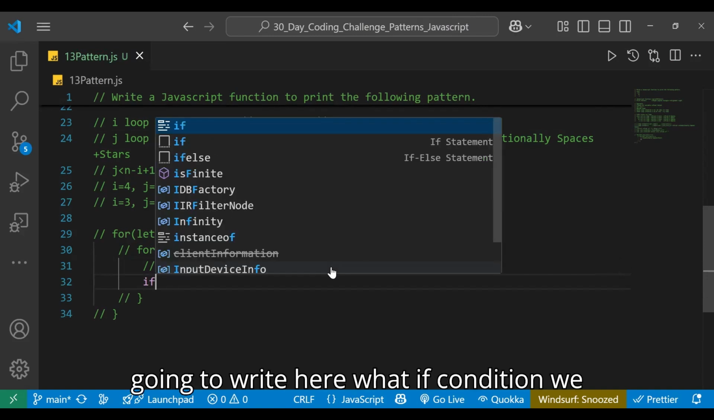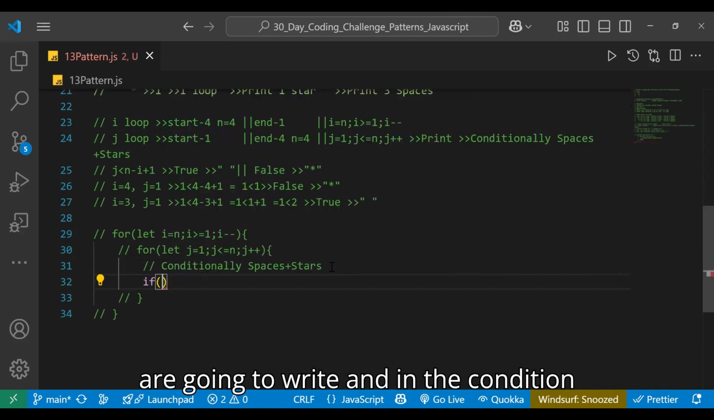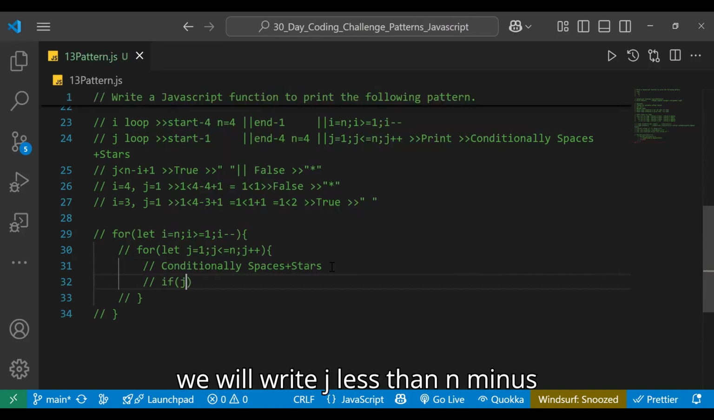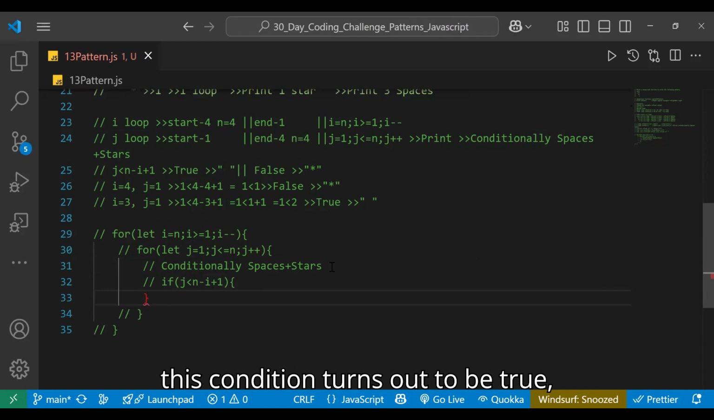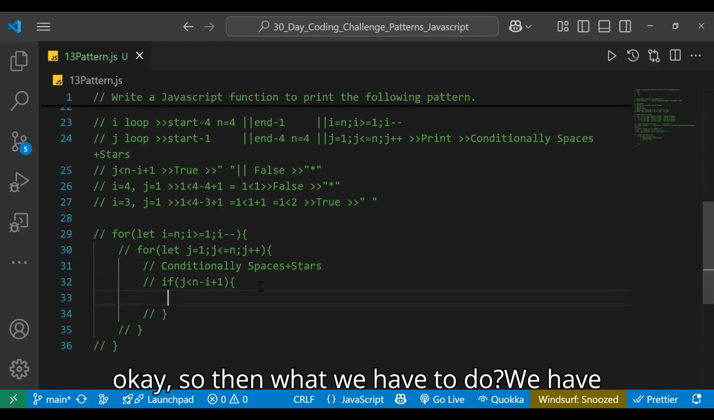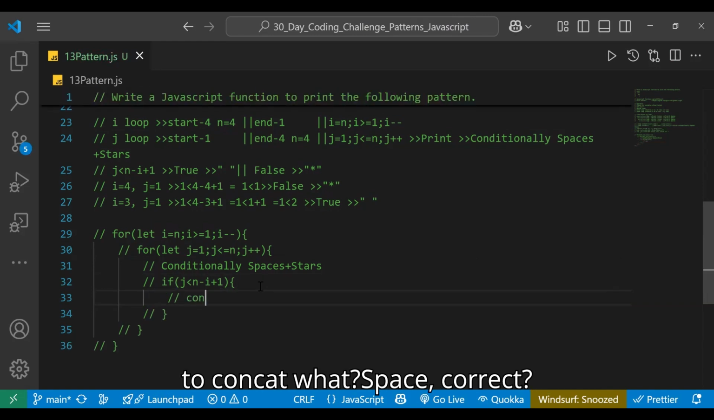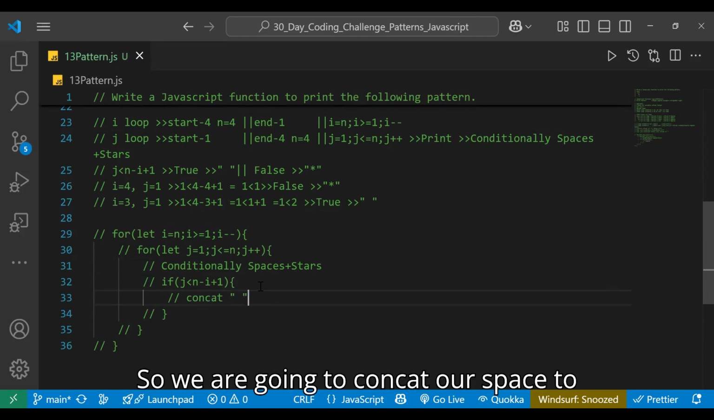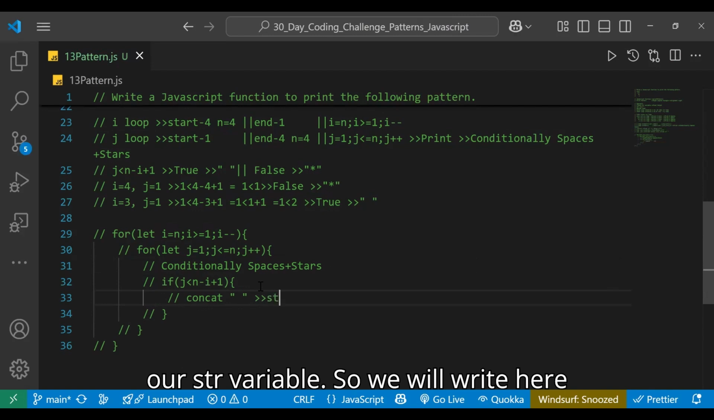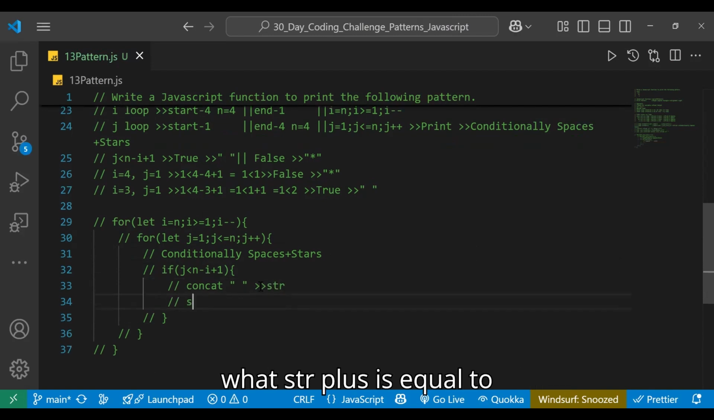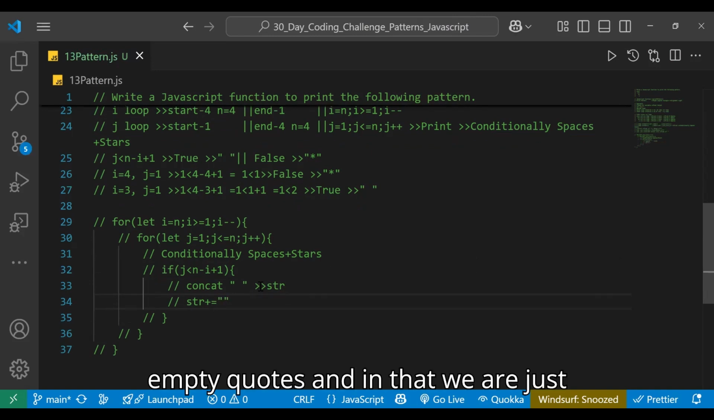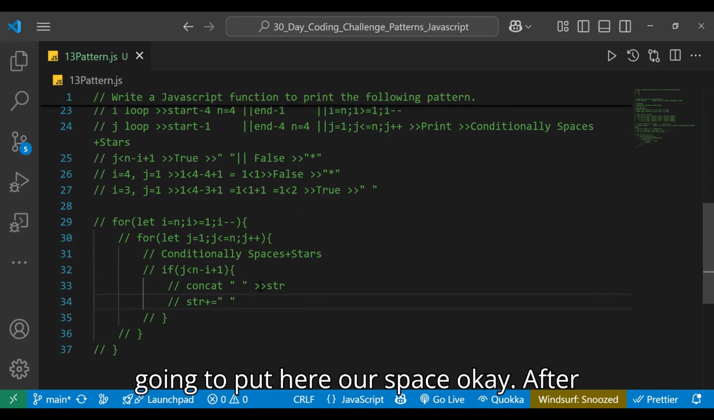So we are going to write an if condition, and in the condition we will write j less than n minus i plus 1. If this condition turns out to be true, then we have to concatenate a space to our str variable. So we will write str plus equals, empty quotes, and in that we put our space.